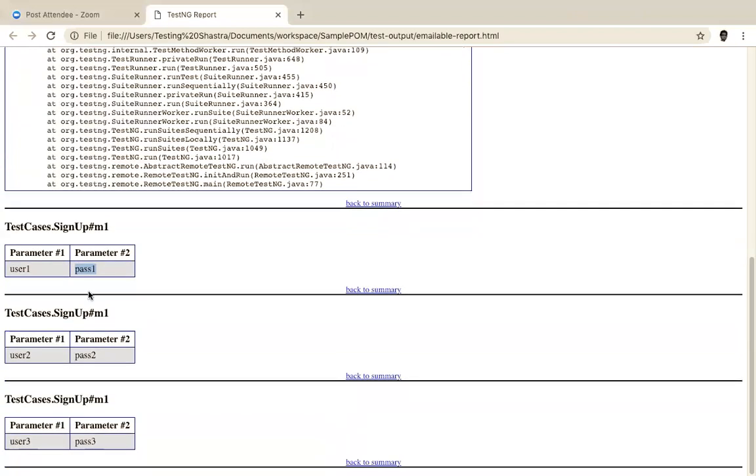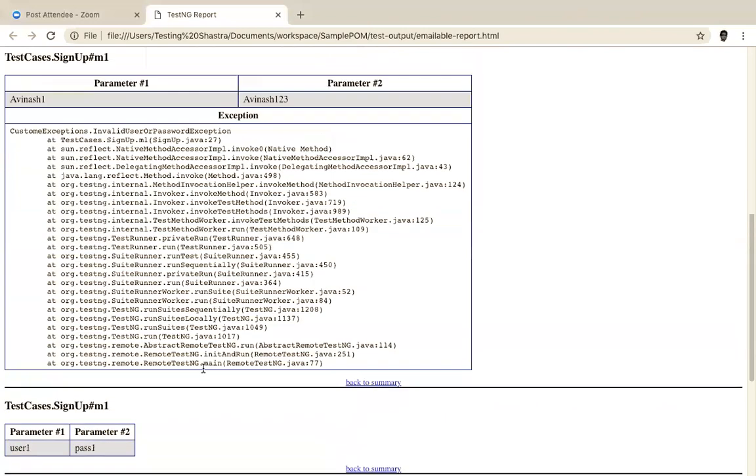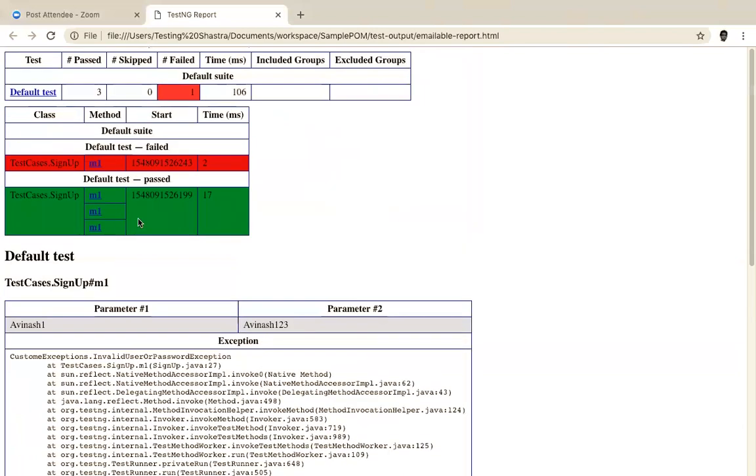For user 1 and pass 1, the test case is passed. For parameter user 2, pass 2, the test case is passed. For parameter user 3 and pass 3, the test case is passed. So it is showing all of the results to us.